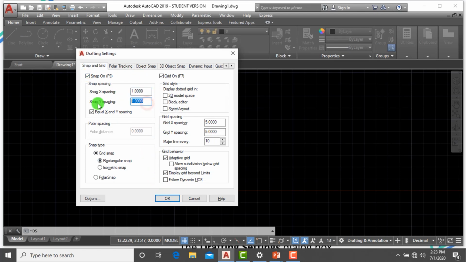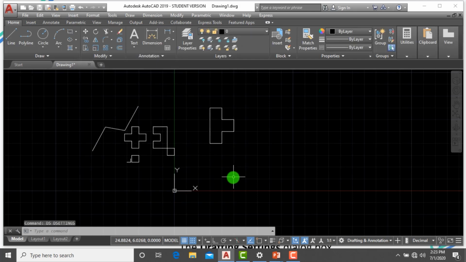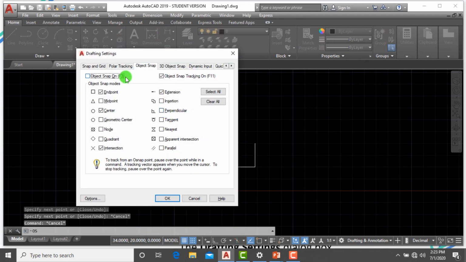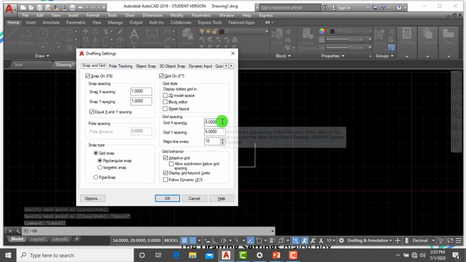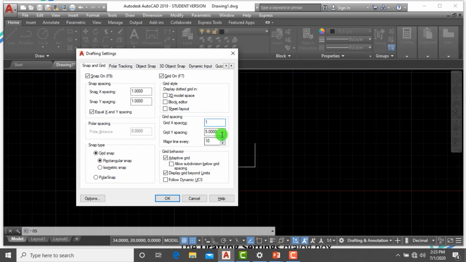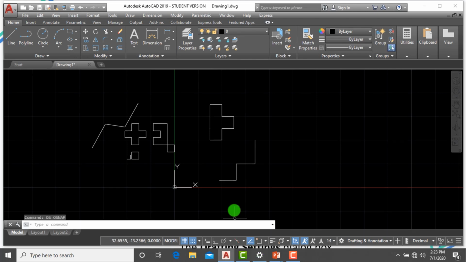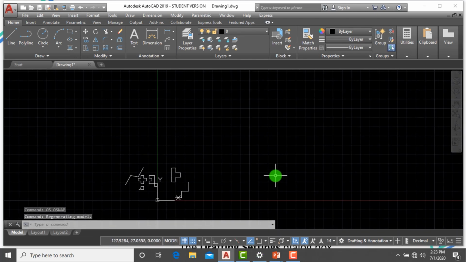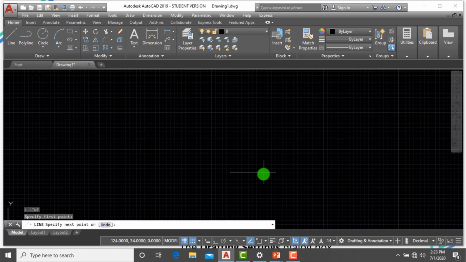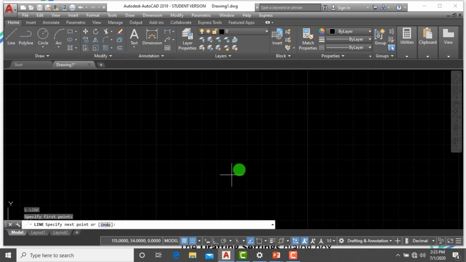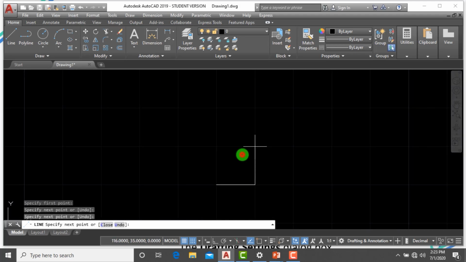Let me check it out. Now let's see if I want to create something with the line tool. Again, I'm snapping at a distance. If I want to have the snap and grid, and here the grid spacing, I want to put it at 1. So now you can see, right? Here the snap doesn't work, but now you can see that it will work. So it is snapping, right?